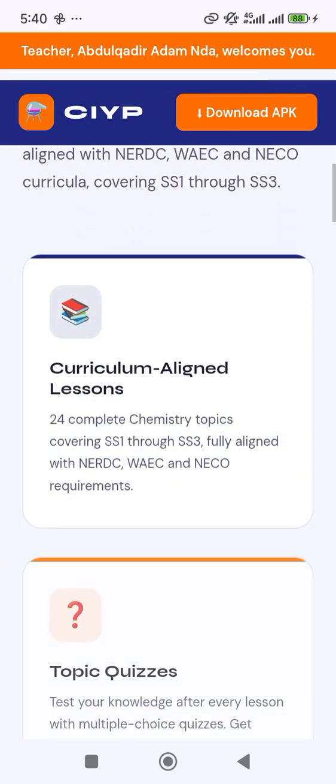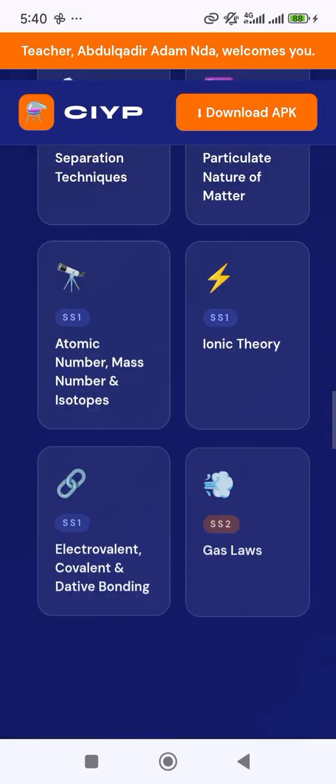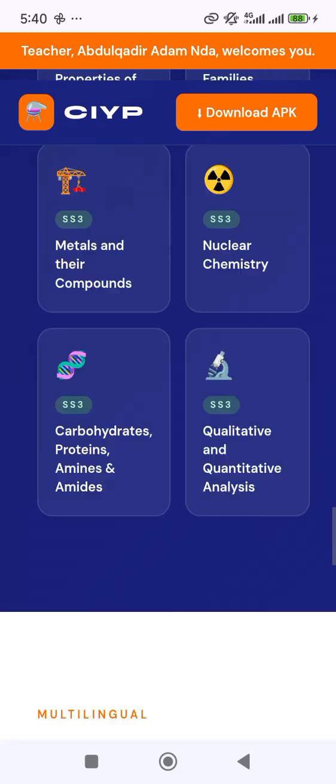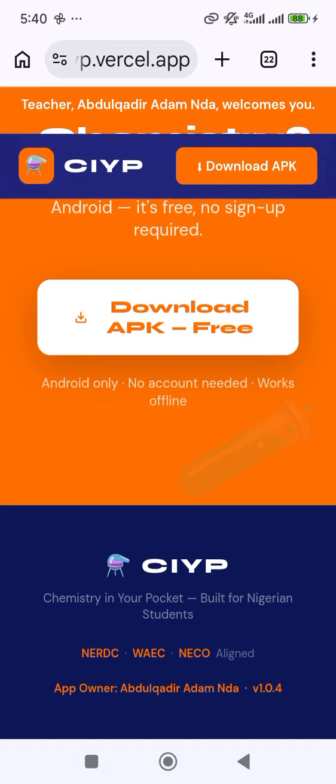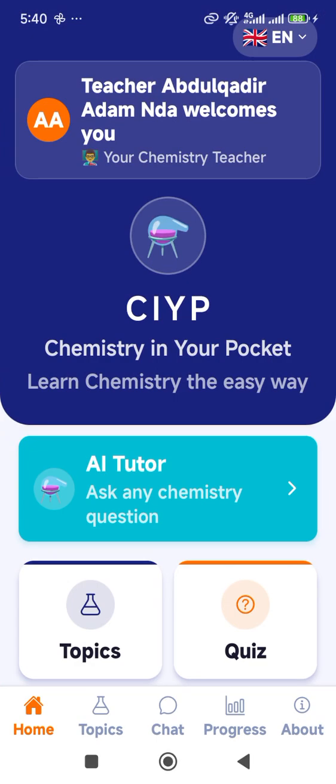This is the interface. This is the website outlook. Look at it. Then, if you have not downloaded the app, with a click, it will be downloaded on your phone. I have it already, so I don't need to download again. If you click the app, this is how it looks like. This is the interface. TeacherAdamNda welcomes you, your chemistry teacher.